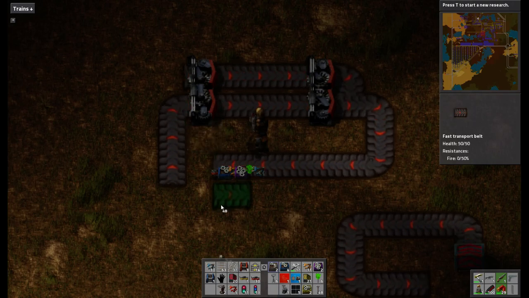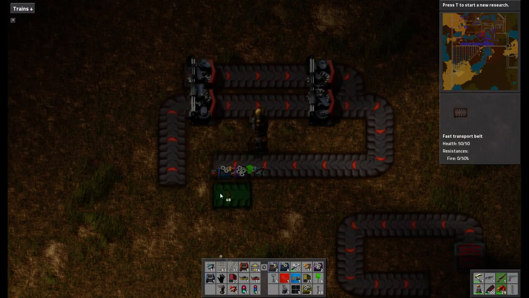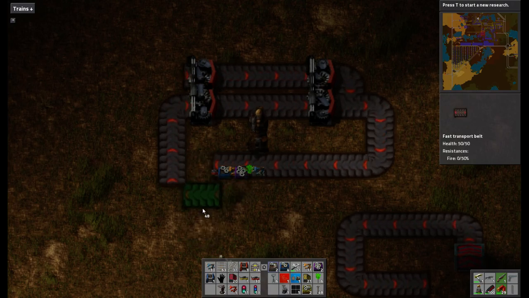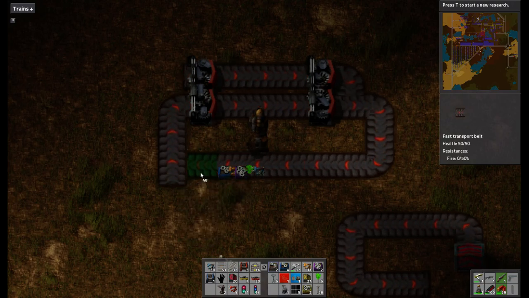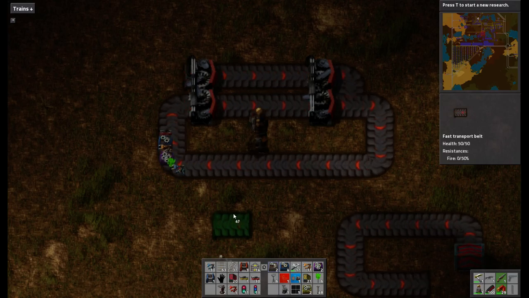So to demonstrate this, I've got 6 different items on the belt here, different colors, and hopefully easy to tell apart. Now, if I go ahead and run them through the splitters, what you're going to see happen is they all go to one side, and now they're all going to go to the other side.